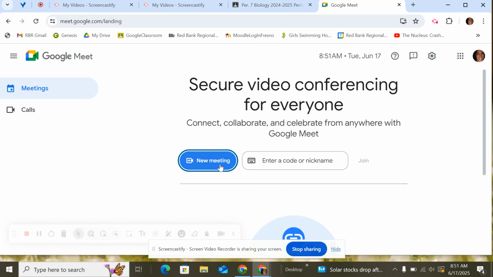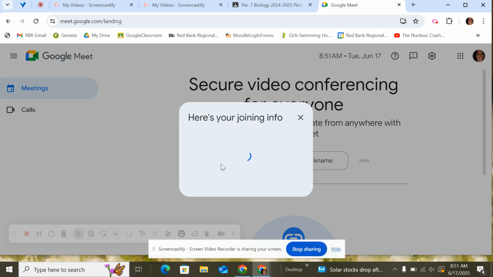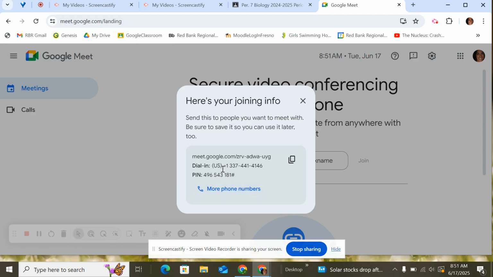When you click on New Meeting, you're going to see three different options for starting a meet. The first option is the link icon, and that's going to create a meeting link for later. Here is my meeting link for later. You're going to click on this icon, which is copy joining info.